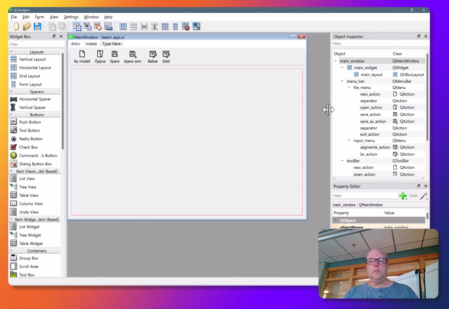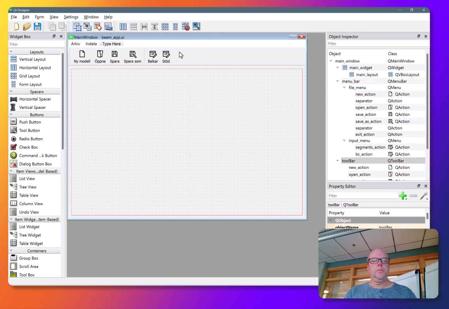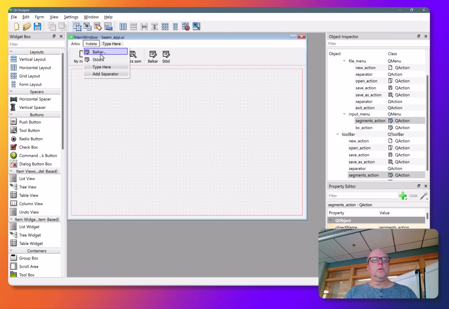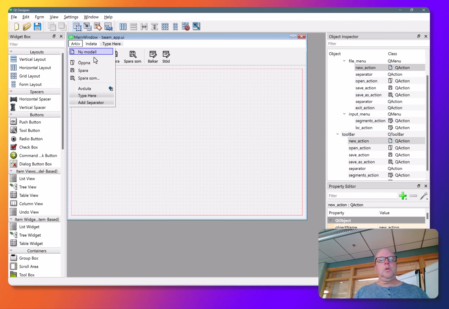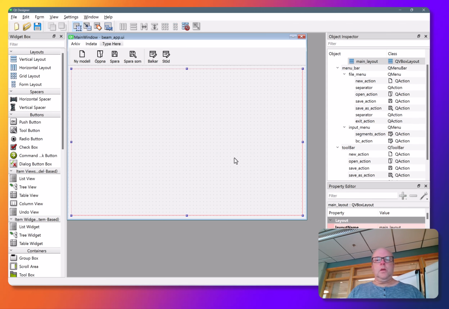I have a toolbar. I have a menu here. I have one menu that can open, you can edit the beam length and the beam properties. One menu for editing the supports. I have new model, open, save as.